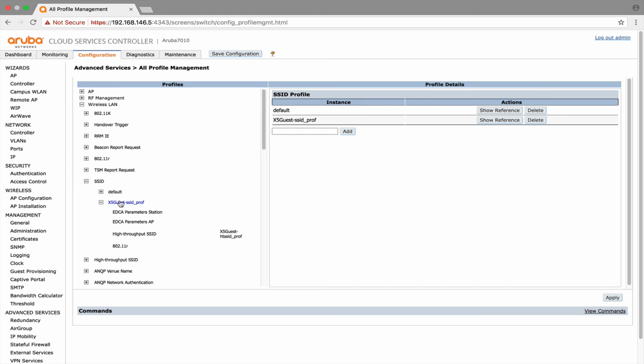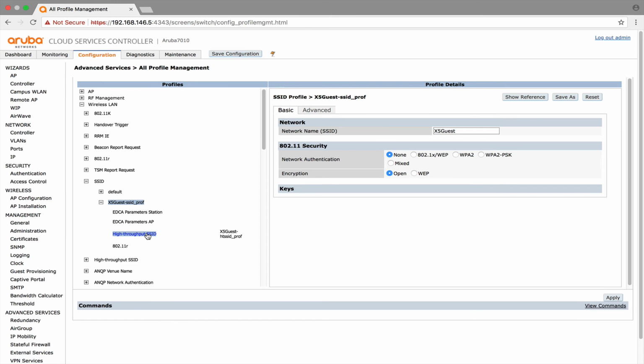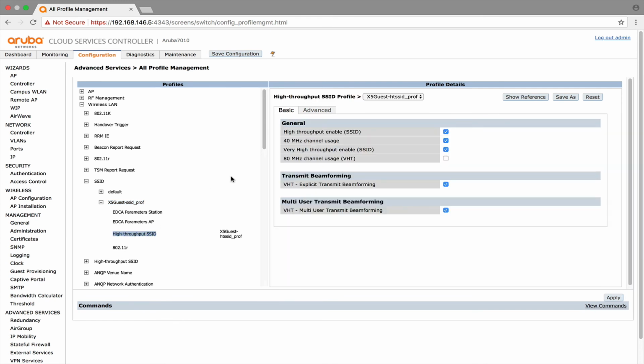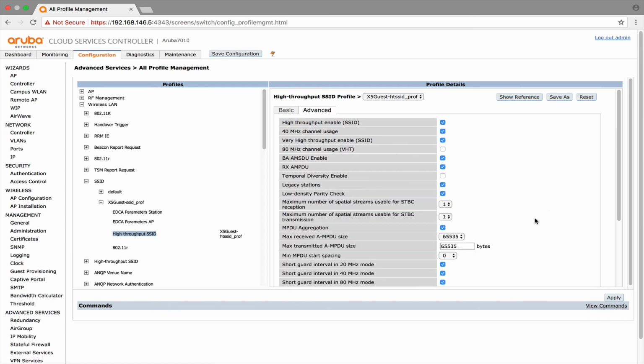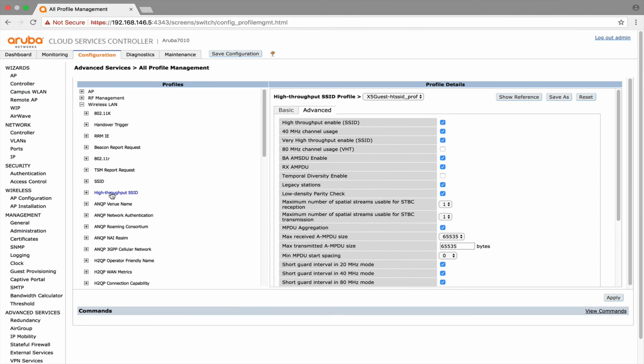So just make sure you go under the SSID and you want to make sure that you change these settings here. Make sure that your 40 megahertz channel usage is checked and the high throughput SSID is also enabled. And I uncheck 80 megahertz. I do not want 80 megahertz channels turned on. So just apply and save, and do it for all your SSIDs under here, under your wireless LAN. And then you should be in pretty good shape.